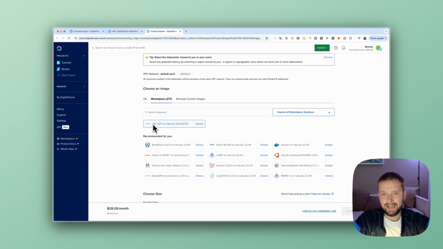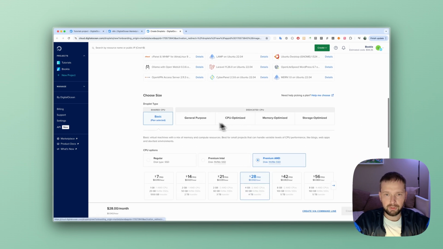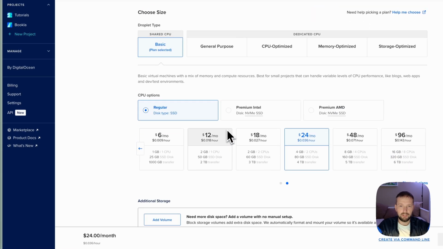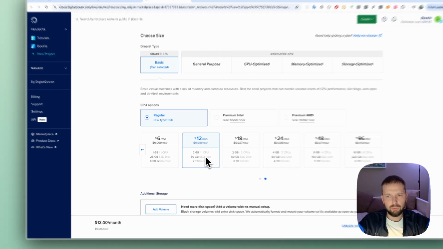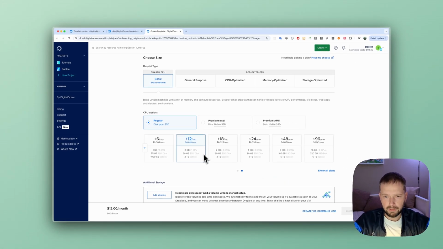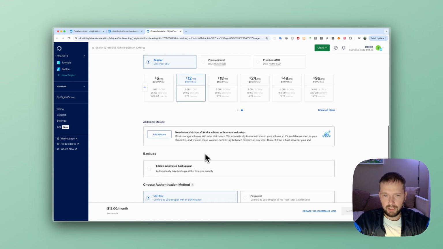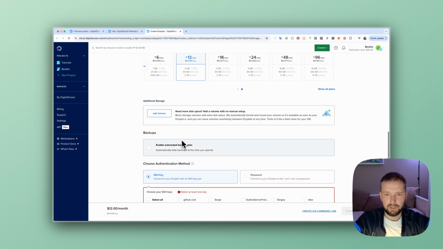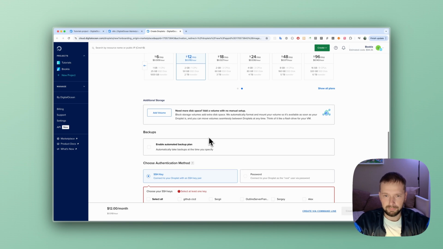As you see, n8n is already selected here. Just go down, and we need to choose the size and the CPU. For basic projects, you can start with a really simple and small instance, maybe not the cheapest one, but the $12 one. It will be enough to start, and then just go down. If you need a backup plan, you can also select it. It will add, I think, $1 or something, but for the tutorial, let's skip it.